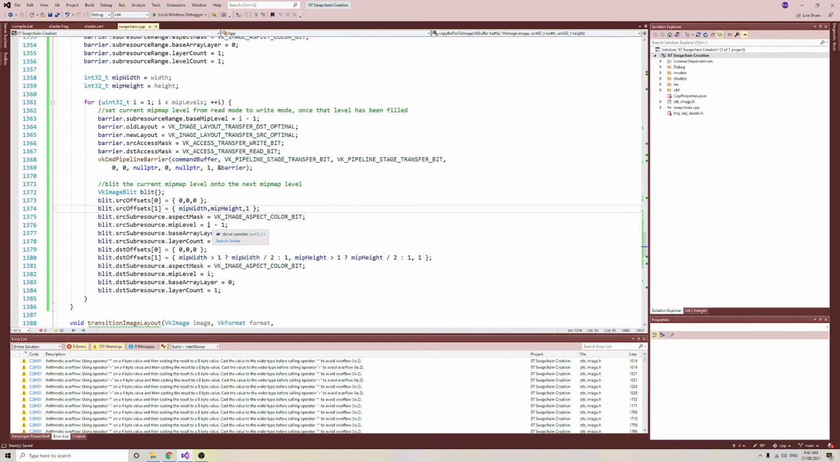Okay, so here we're copying from level i-1 down to level i. On the first operation of the loop, we've got the base level, which is level 0. We take that, halve the dimensions, and copy that down to level 1, and then the process repeats. Here we are using a ternary operator, so this is the test we're doing. If our width is bigger than 1, then the first statement is submitted. So we take the width, halve it, and submit that for the offset. If that's false, then we just keep it at 1.